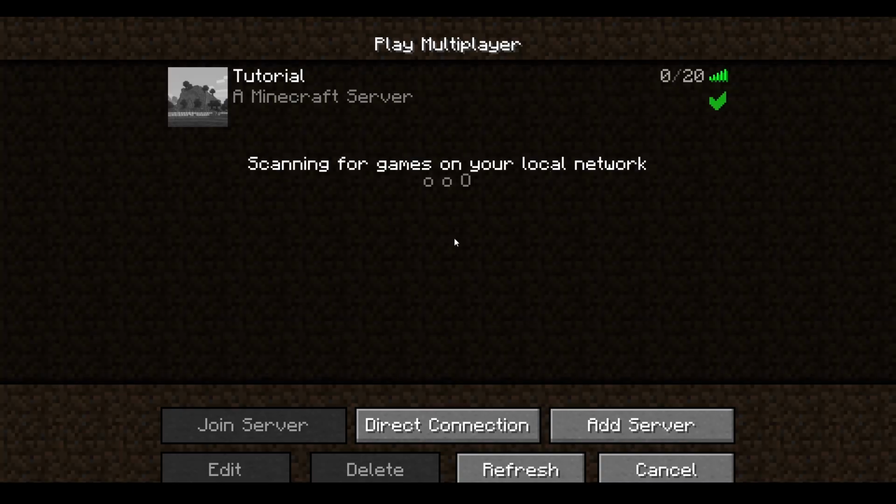If it's working okay, you should see that your ping is good. You should see a check mark here that is actually telling you how many mods are loaded.